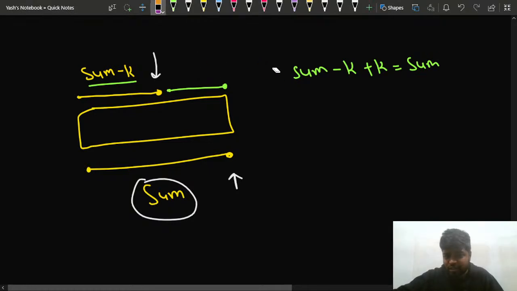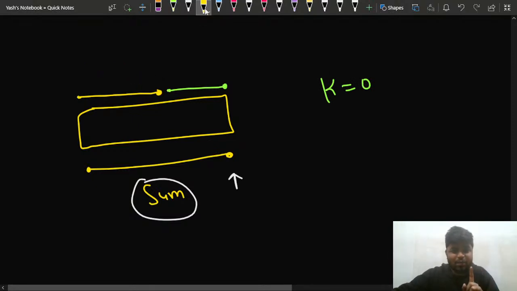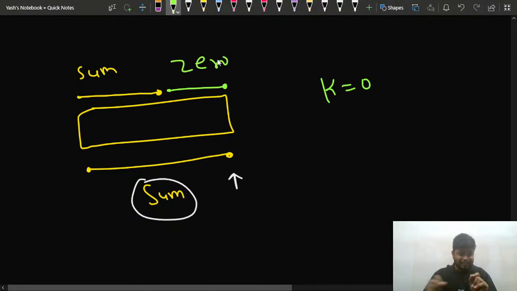Earlier your k value was 0. If you wanted to find all the subarrays with sum 0, you could either check whether your sum is 0, or see that if this much part is sum and up till here is also sum, then the leftover subarray has a sum of 0. The same concept applies here.